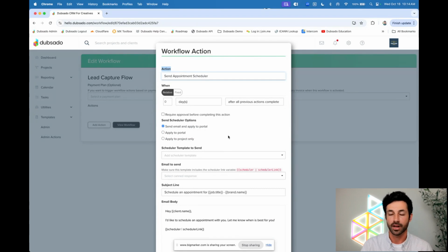So we're going to go ahead and say send appointment scheduler, and that's going to pull up a bunch of different options, right? Like I said, the entire idea of this workflow modal, this long kind of pop-up page that we see here, is just filling in variables for the system to go ahead and automate this effectively, right? So now that we've got our action picked, we can talk about the when setting. That is the next thing I would go to. We're just going to go down the list.